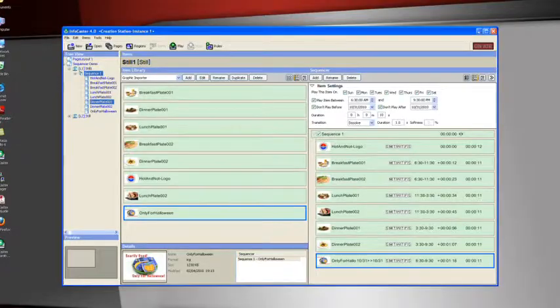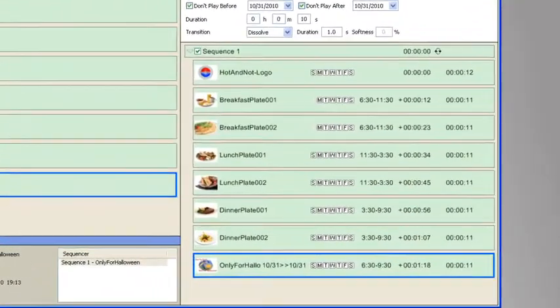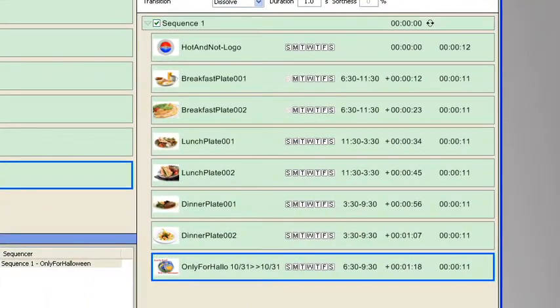But what if we want something to play out exactly at noon every day? This sequence begins at midnight every day. It plays the available items in the sequence, based on their settings. Setting the breakfast images to play between 6:30 a.m. and 11:30 a.m. means simply that based on the looping sequence, the breakfast images will be shown at some point after 6:30 a.m. and not at all after 11:30 a.m.